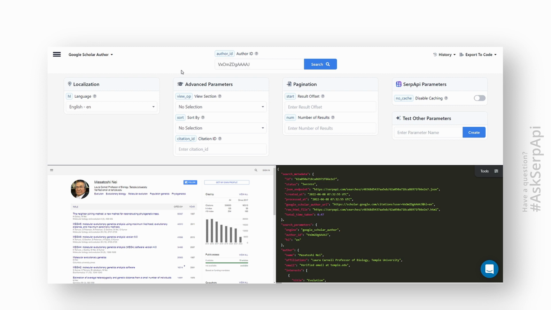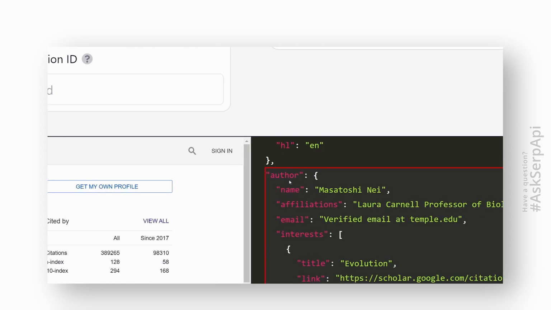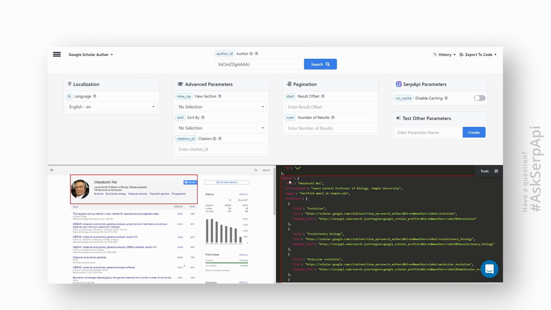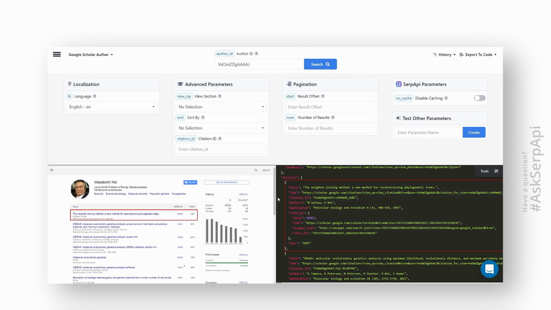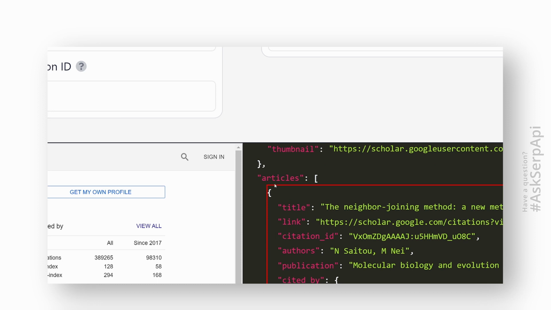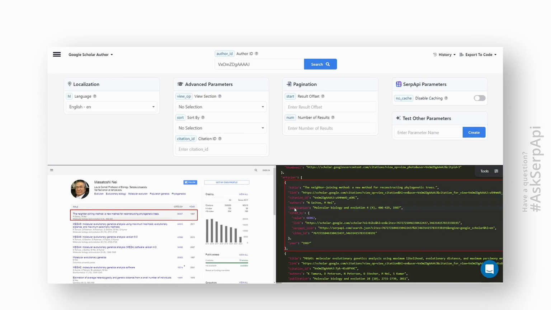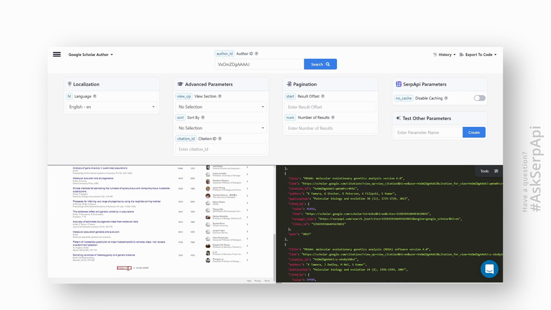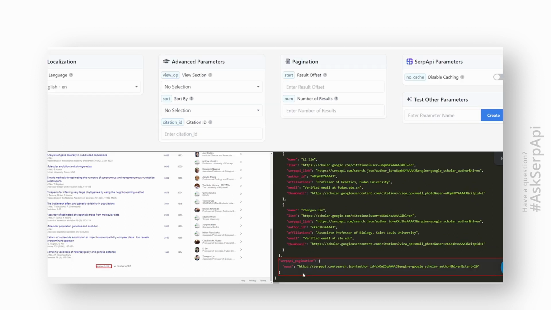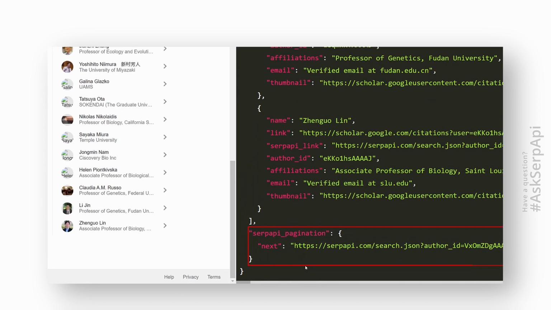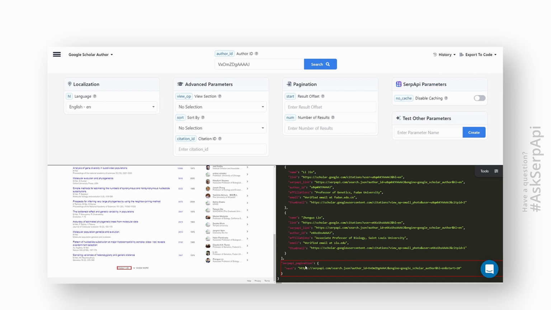Keep in mind that a search query could be an array of author IDs over which you can iterate and pass to the author ID parameter. To get author data, we'll be accessing the author dictionary key. And to access publications data, we'll access the article's dictionary key which contains data about individual publication. To paginate to the next page, we'll be accessing the SerpApi pagination dictionary key, which contains data used to paginate to the next page. Don't forget to use the export to code playground feature that generates boilerplate code for you.